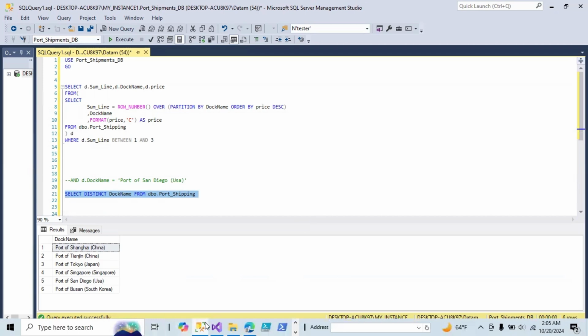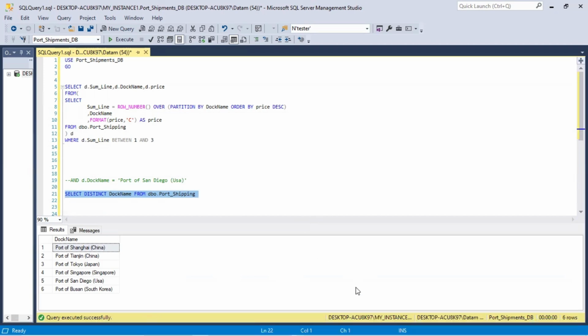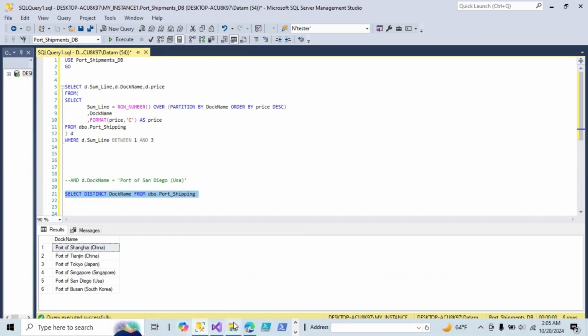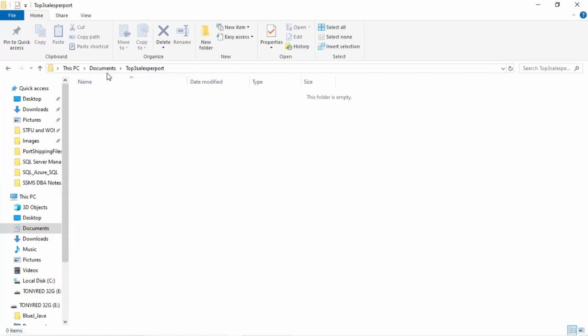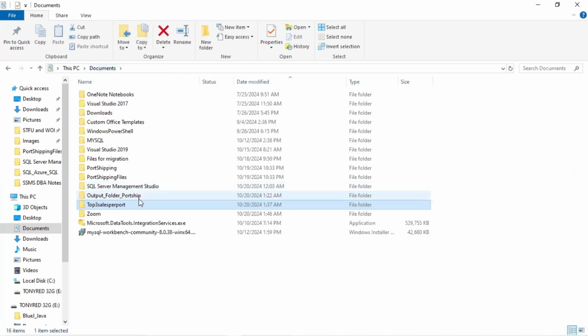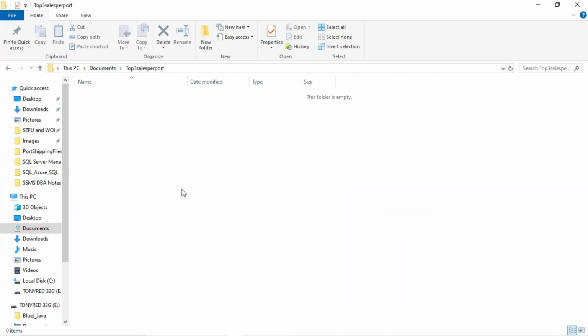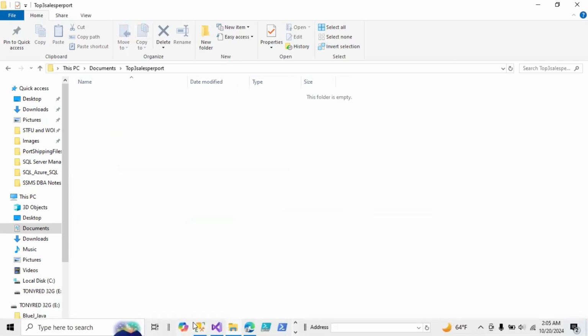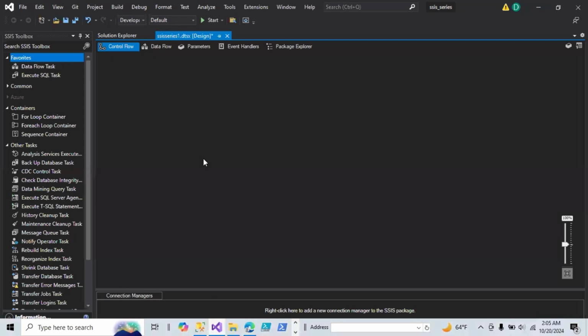So essentially we have to get to our folder, and we have a folder here within my documents path, an empty folder. As I mentioned before, we're going to have files in here per port. They're going to be text files. So let's get to SSIS.